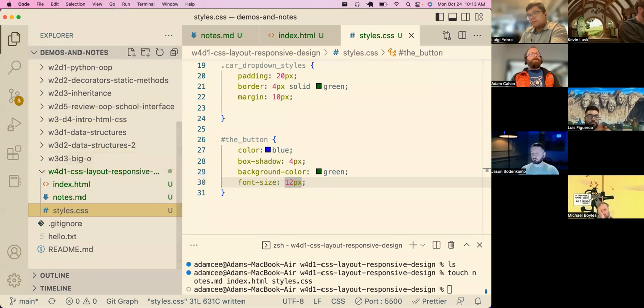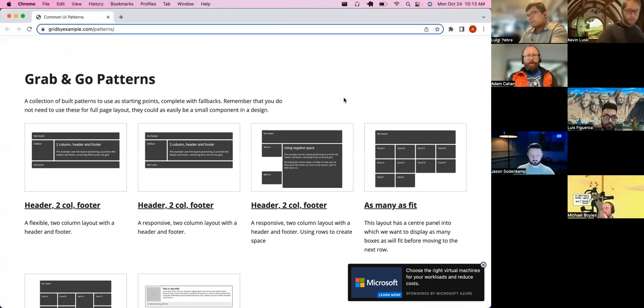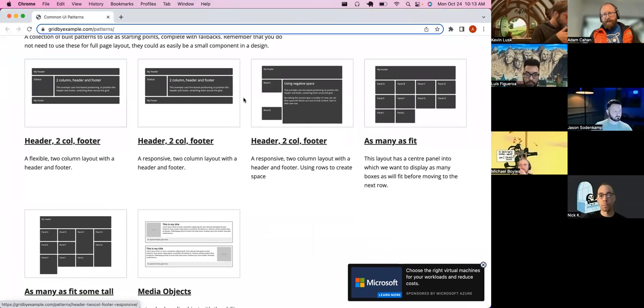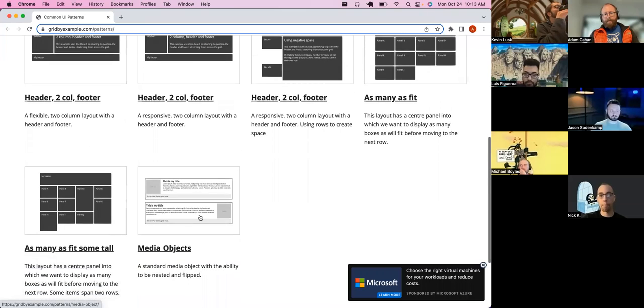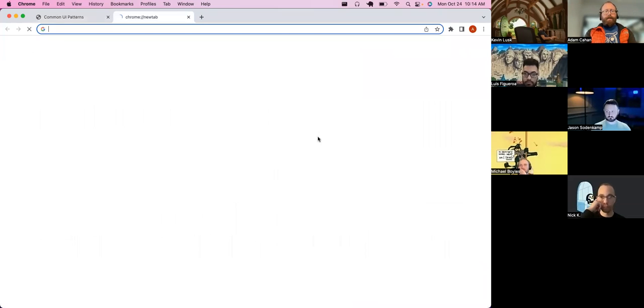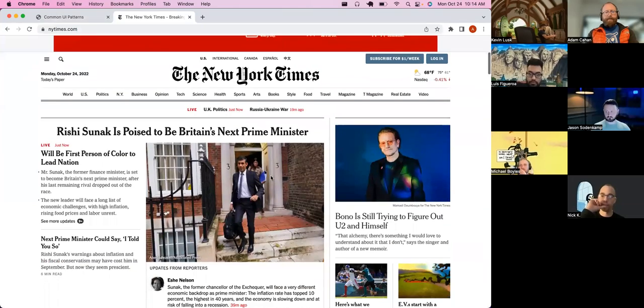What I think I'll do is throw together a 3-column layout. I'll share both of these links. This is actually a really good one. These are some very common layout patterns. And you can do most stuff. Most websites are variations on this theme.